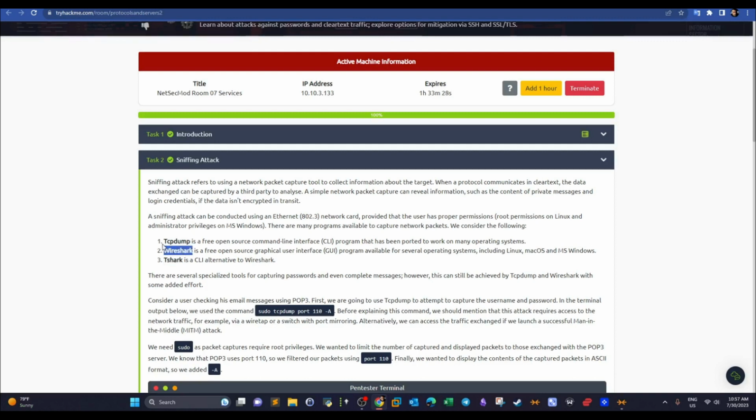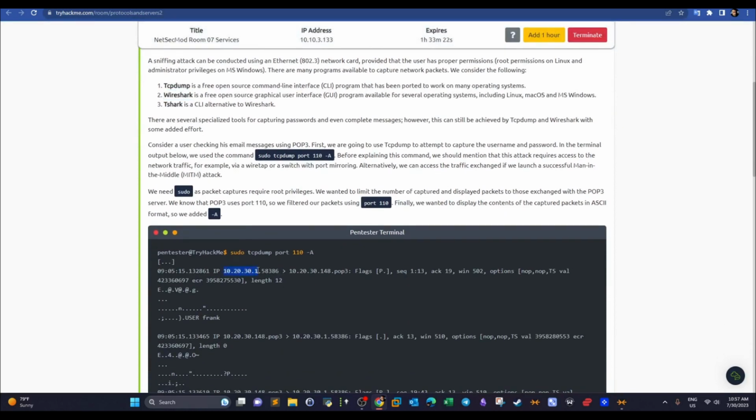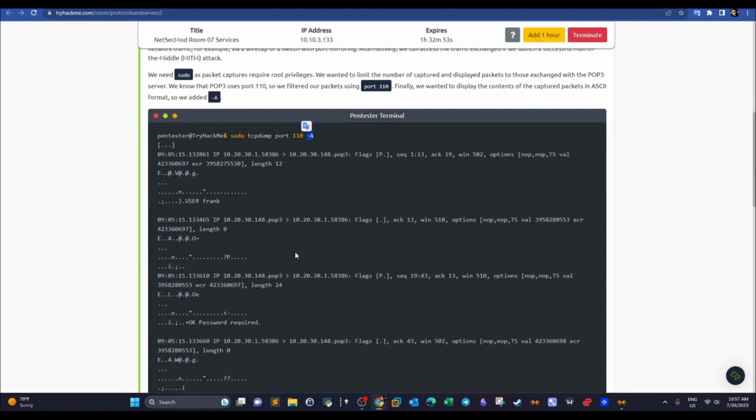So what happens here is, if I am on the same network with a server running, as you can see, port 110, so this is a machine running a POP3 server. If on another machine I run tcpdump and specify port 110 with -A to display the contents of the packets, I will be able to sniff all of the packets exchanged between the POP3 server and any other client, inside the network or outside the network.